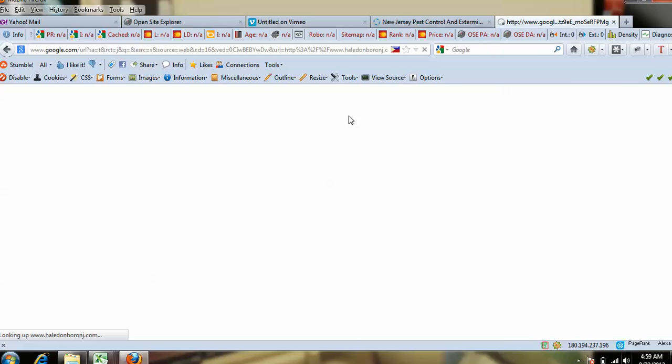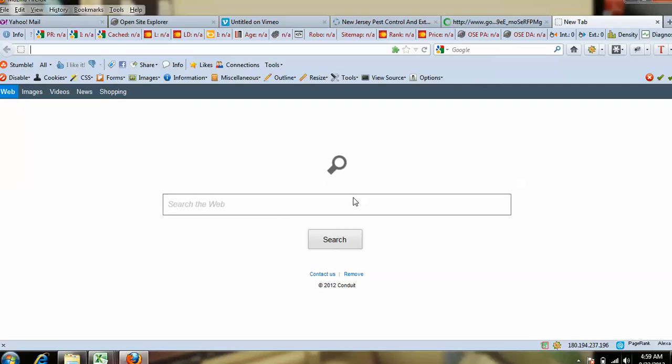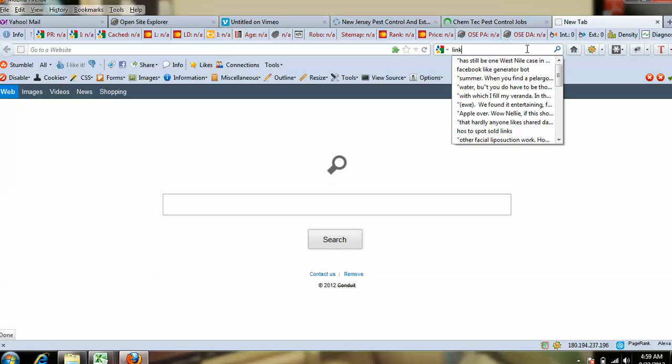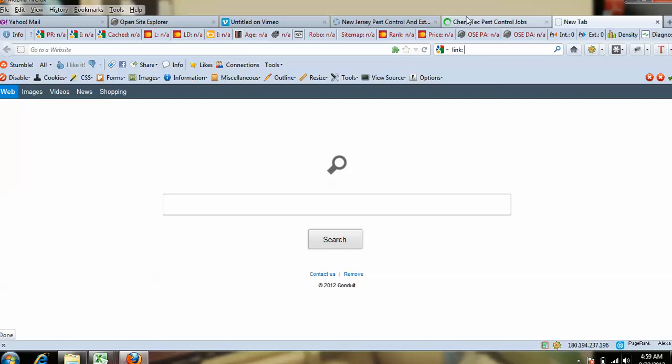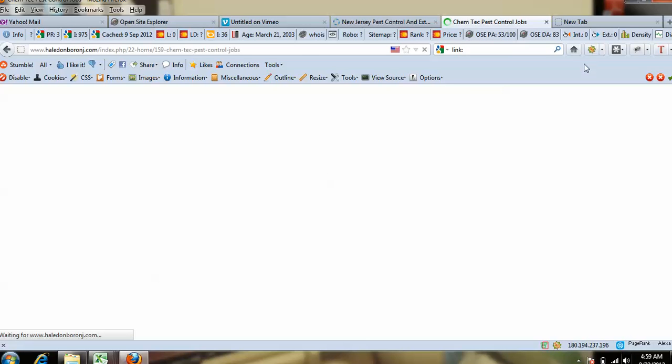Load the website. Remember, the search string operator for looking for backlinks is actually link and then the URL. That's for Google. I'll show you how to do it in Bing as well in a bit. Really working slow today.